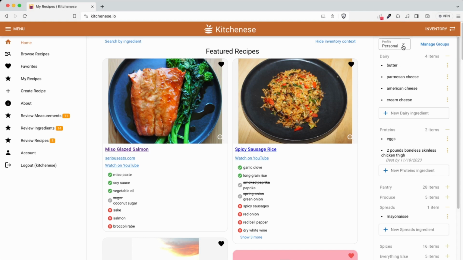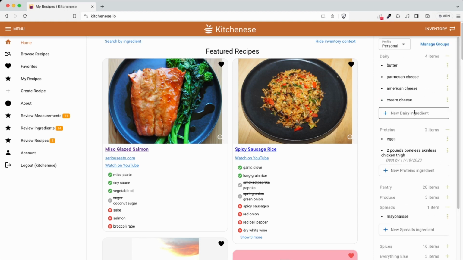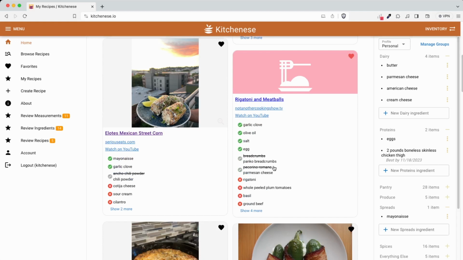So here I am in the home screen. I'm on my personal profile, which is the default profile when you register an account. I already have some inventory. And on the featured recipes page of the home page, you can see that I have a visual indicator of which recipes are more accessible to me based on my inventory. It also finds substitutions if there are any. For example, this recipe calls for just plain breadcrumbs. I have panko breadcrumbs which can be substituted for that.